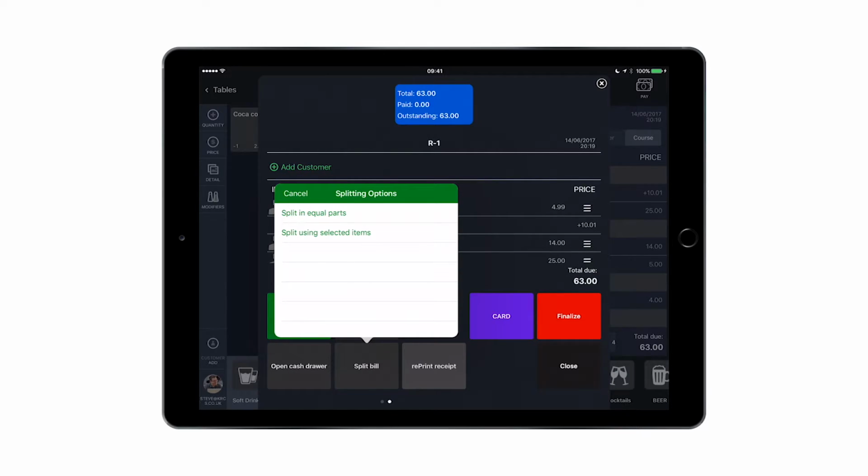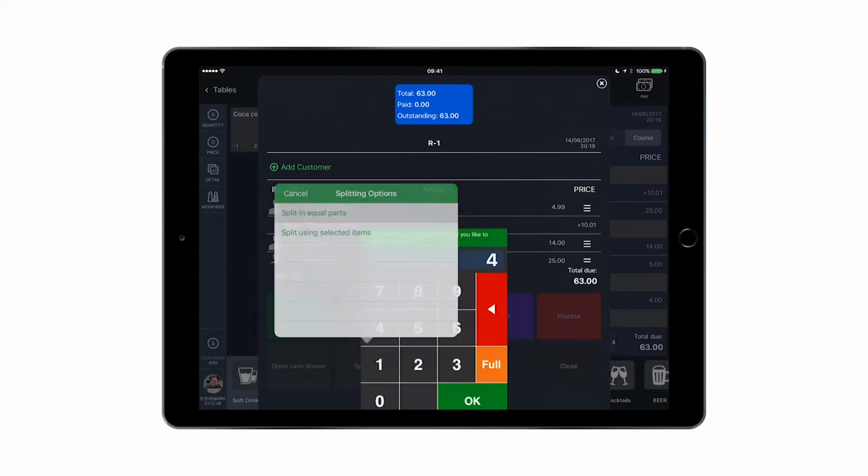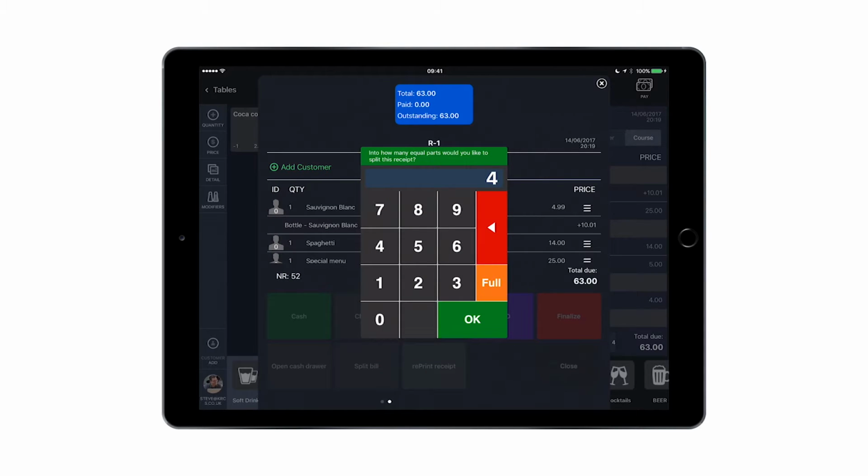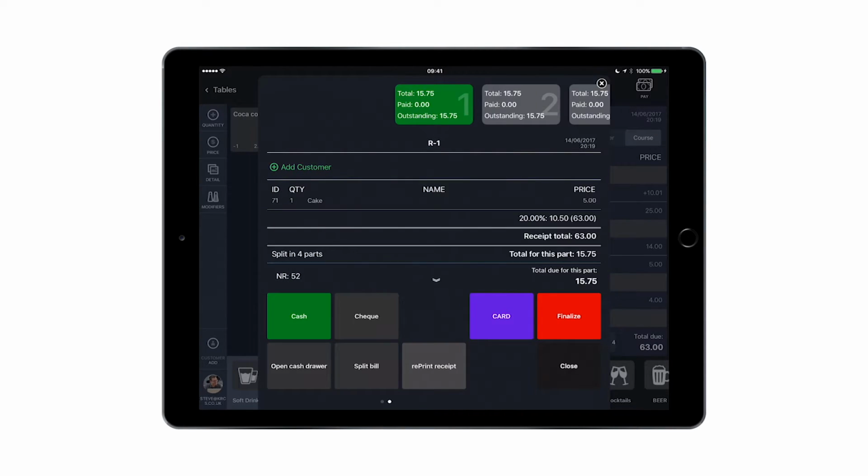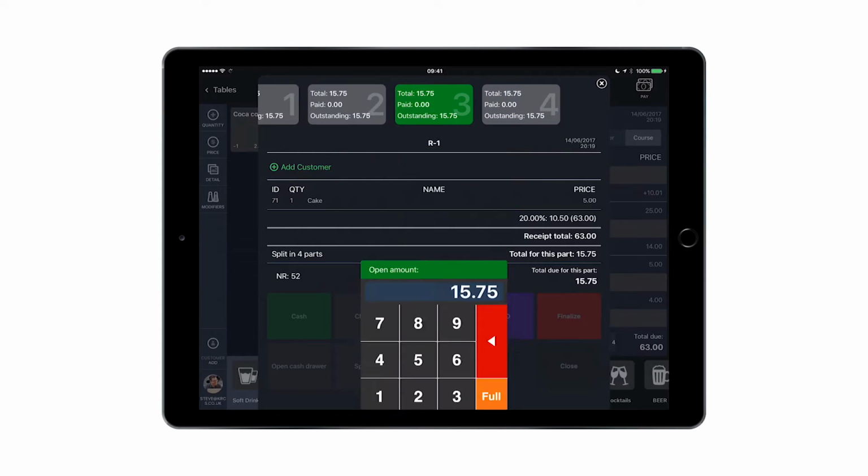Now again, with the split in equal parts and split using selected items, they may want to split the whole bill evenly between the 4, but the third guest has had maybe a couple of whiskies and nobody else wants to pay for them. So you can move those products onto his part of the receipt. But for ease of use, we're going to split that into 4 equal parts of £15.75, and then we can tick off each one and make a payment.